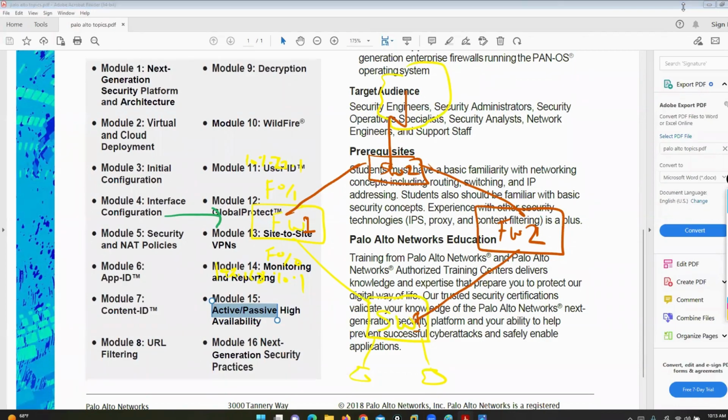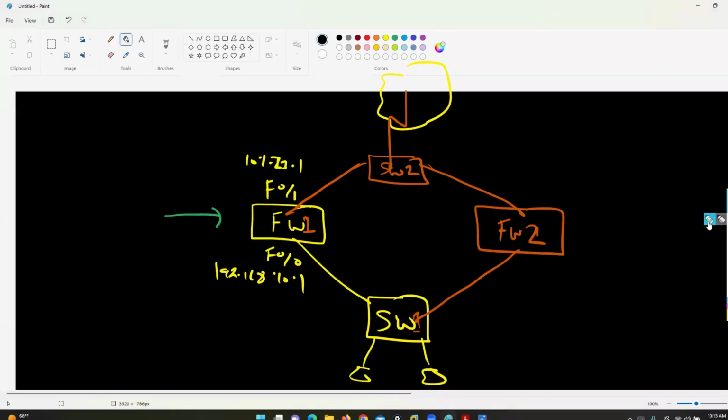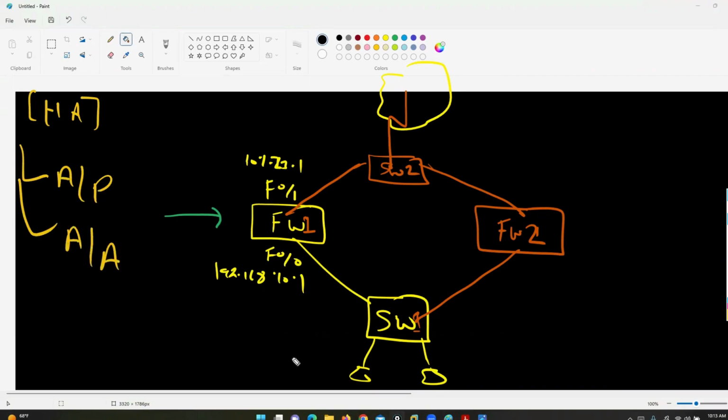So what is active-passive? It's a mode, everyone. If you talk about high availability, the HA concept, we have two modes. Either you can go with active-passive high availability, or you can go with active-active high availability. These are the modes. One more thing: between firewall box 1 and firewall box 2, we use a link called the HA link. It's called the high availability link.